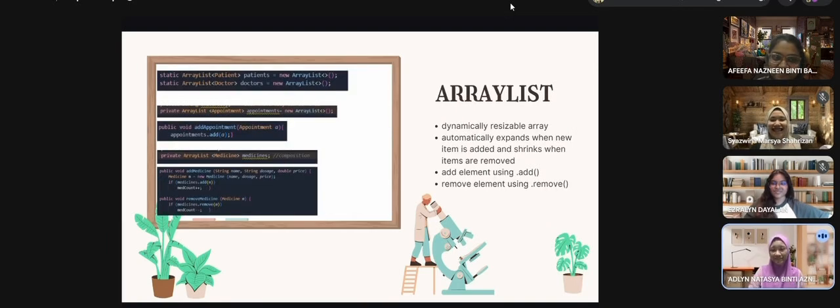The array list is a dynamic resizable array that is used to automatically expand when a new item is added and also shrink when items are removed. For example, we use the array list in the main function and also in the class that has appointment to add the appointment, and for the medicine we use add medicine and remove medicine, which is dot add and dot remove to add an element and remove an element.